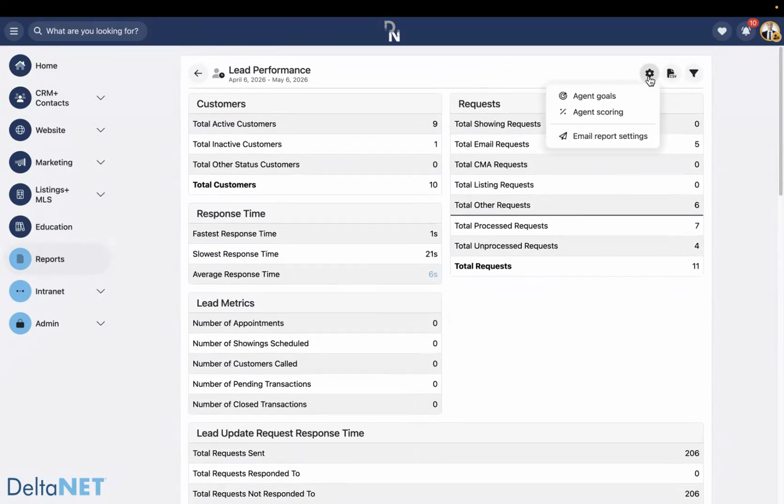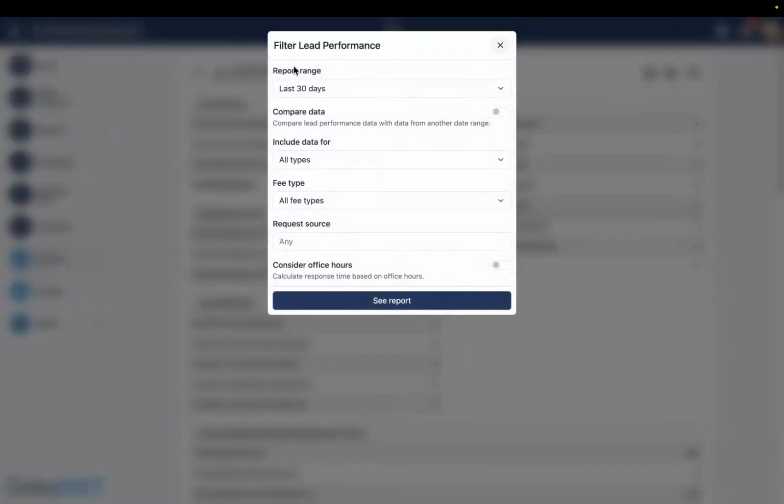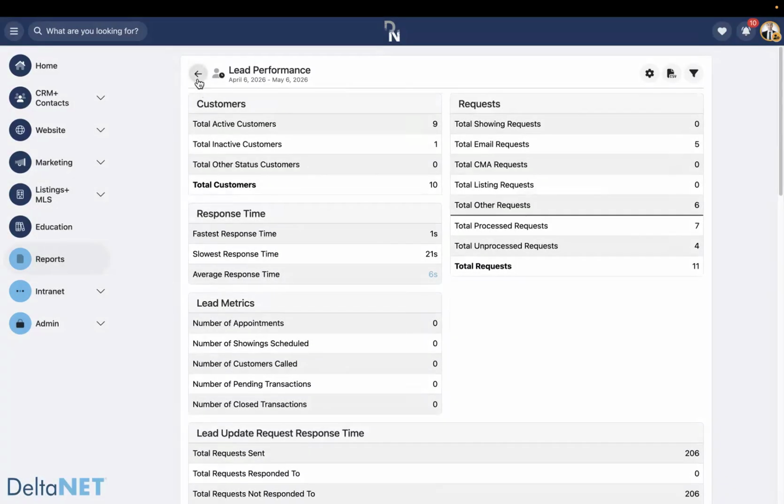And if I wanted to add filters, I can simply click the gear icon to make modifications to this report. I can click the filter icon to adjust the date range that I want to see this report for. And we've cleaned up the visuals of actually seeing these reports.